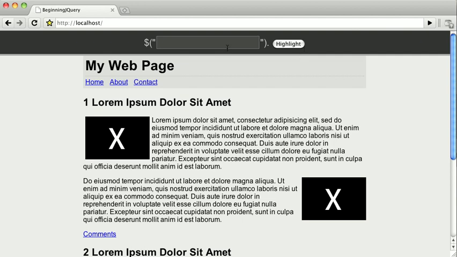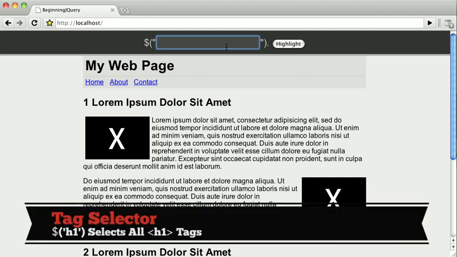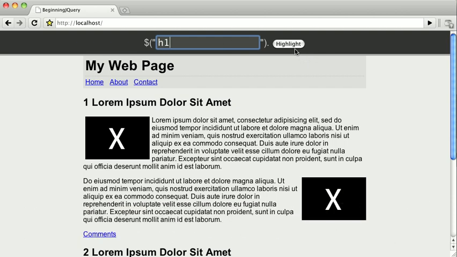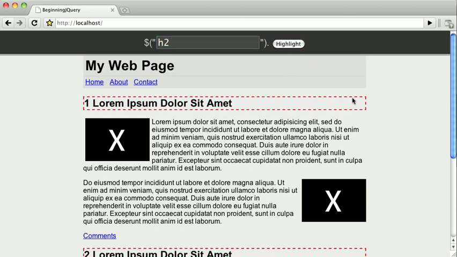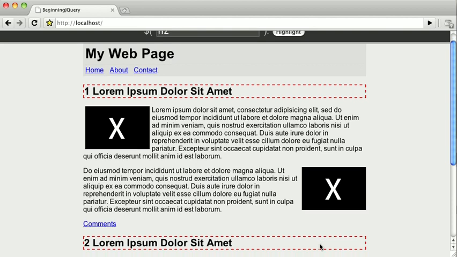One of the simple selectors is just to use a tag. And just like in CSS, to select a tag name, we just type in the name of the tag. In this case, if I wanted to get an H1 tag from the page, I can type in H1 into the dollar sign function, and I'll highlight it. You can see that only our H1 has been highlighted. Nothing else on the page has been highlighted. Now we can do that with our H2 and see that it can select multiple objects at the same time. So let me click H2, and you can see that both of our H2 tags have been highlighted.